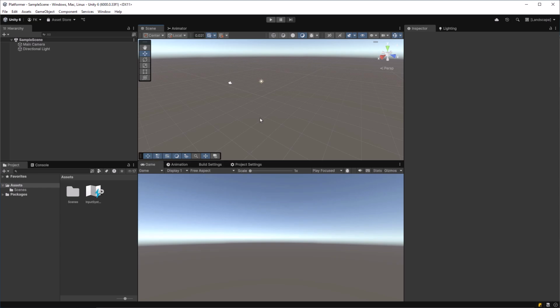In Unity, game objects are the fundamental building blocks of any scene. They represent everything in your game world, from characters and environments to lights and cameras. A game object is essentially an empty container. By itself, it doesn't do much, but it can hold components which define its behavior and appearance.